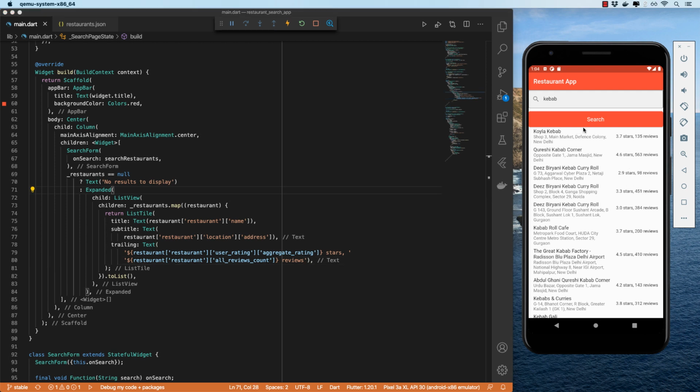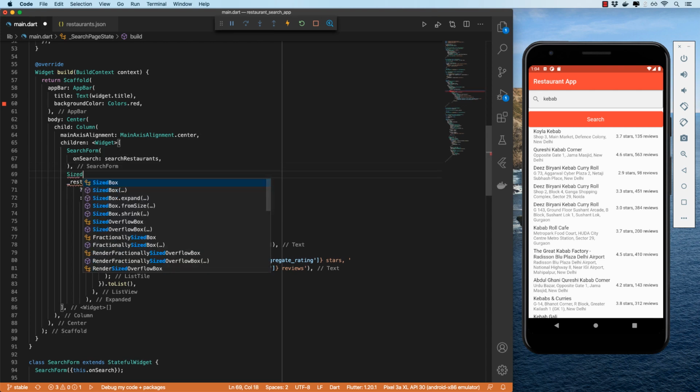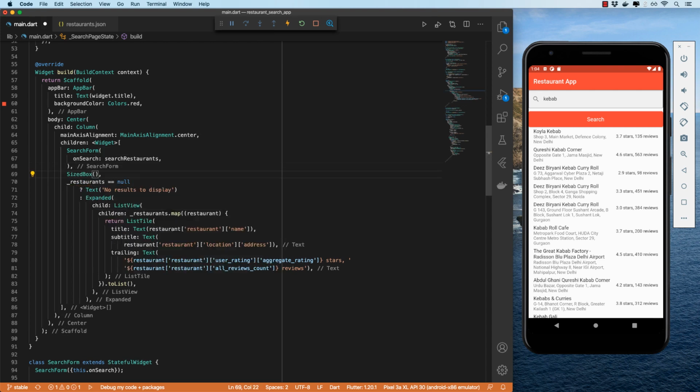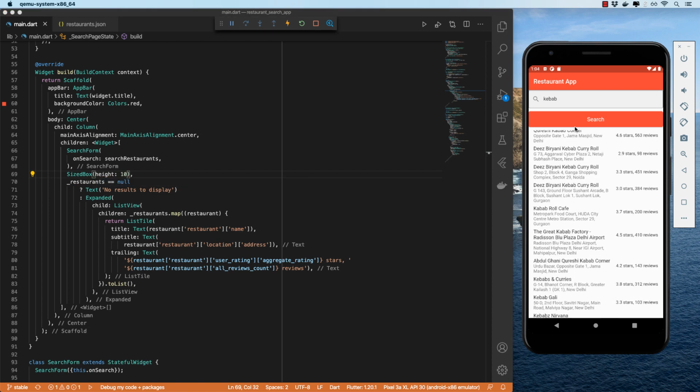Okay, let's improve the spacing a bit between the search form and then the list of restaurants. So I'll add a sized box to add some spacing, and let's set the height to 10. Yep, so that adds a bit of spacing there, and let's add some spacing around here as well.